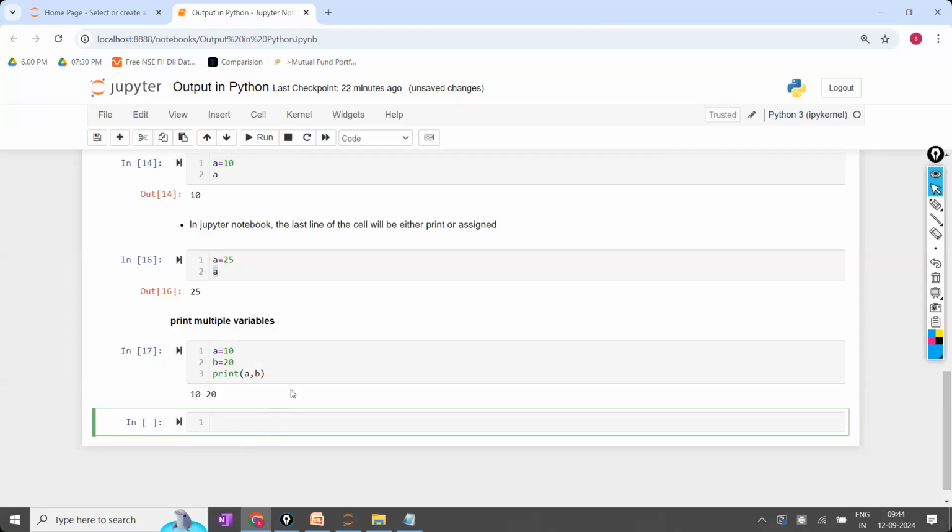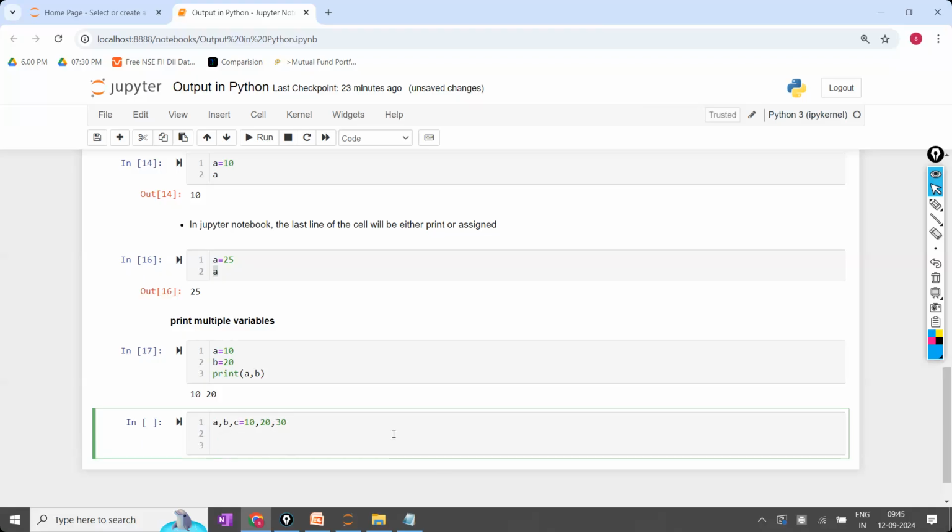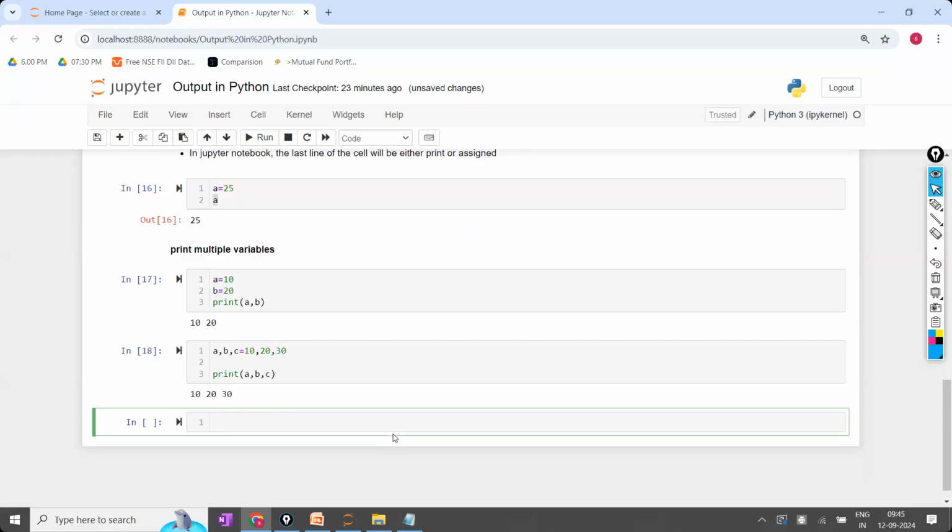Same logic. For example, yesterday we discussed A, B, C is equal to 10, 20, 30. So A will be assigned 10, B will be assigned 20, C will be assigned 30. Now in this case, I want to print A comma B comma C. Now tell me what is the answer. 10 space 20 space 30. Is the point clear?